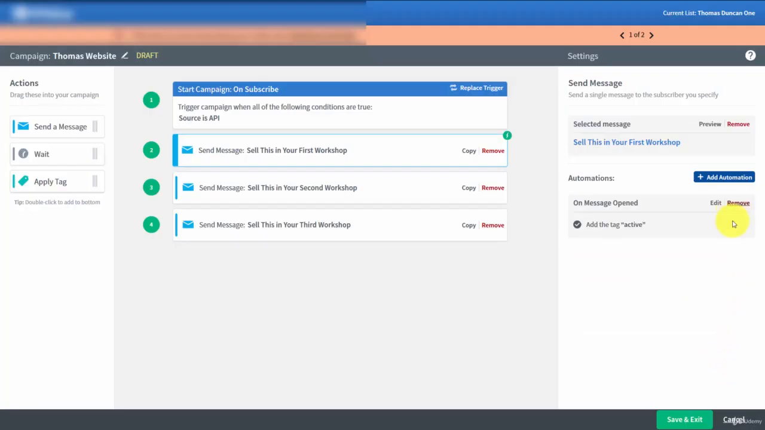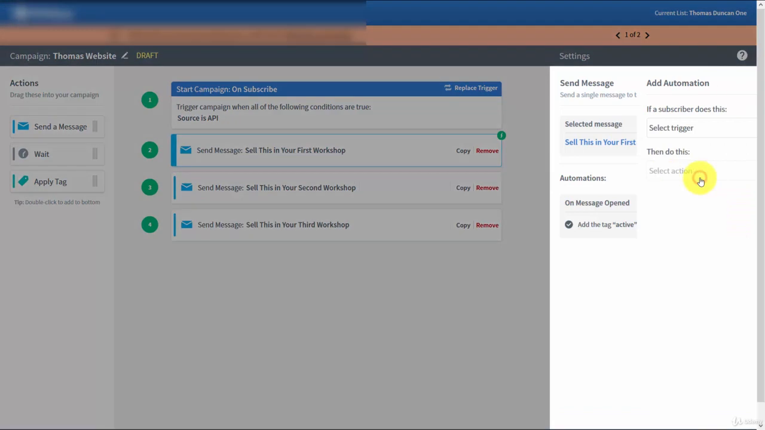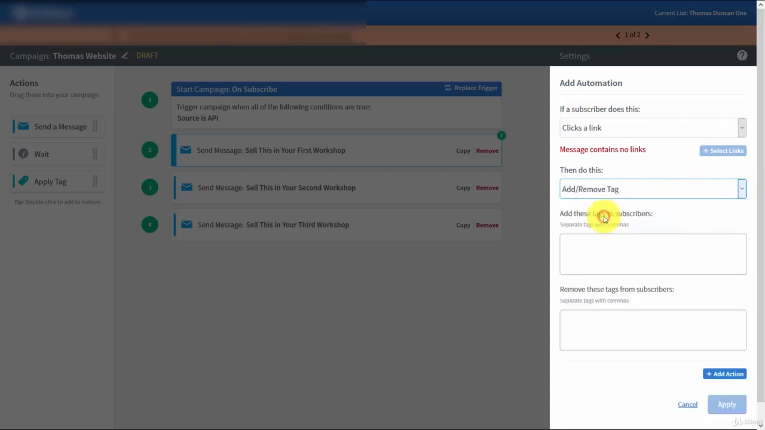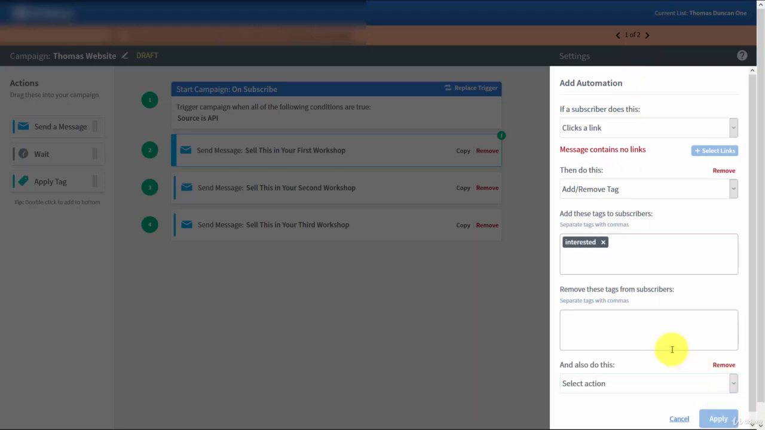We can then add in a second automation. We can say that if the individual clicks a link in the message, we can then have them added with something specific. We can then say if the individual clicks a specific link, we can add a specific tag and then add the action. Now in this case, this tag is not going to be added because our message doesn't have links, but if it did have links, we could add this tag for anyone that gets this message, opens it, and then clicks a specific link.